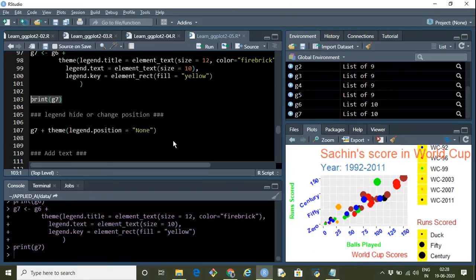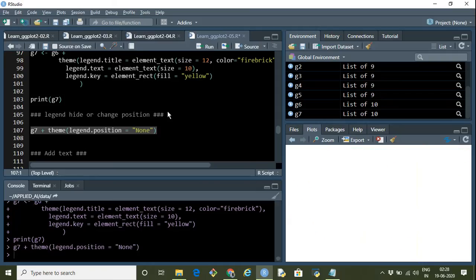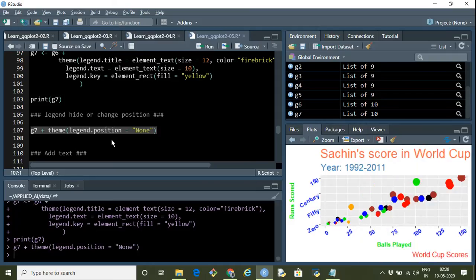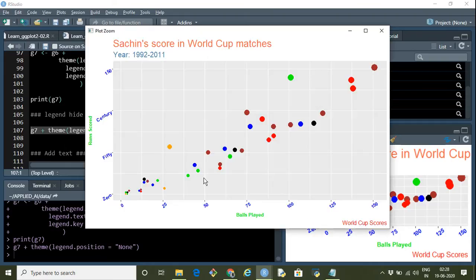Now, if we want, we can hide the legend. If we want, we can make the legends appear in a different position, like instead of on the right side, I can make it appear on the left side, top or bottom of the chart. So let's see if you want to hide the legends, you don't want to display them. Ideally, it doesn't happen, but let's say if you want to hide it for some reason, then simply say legend.position equals none under this theme function and it will hide all the legends. We'll simply get the data points.